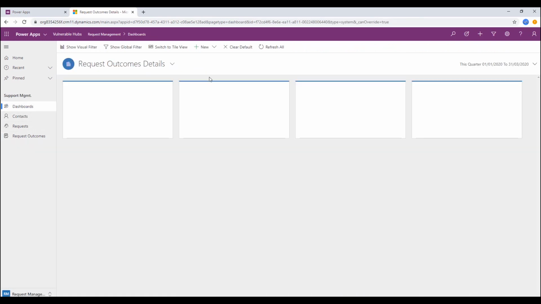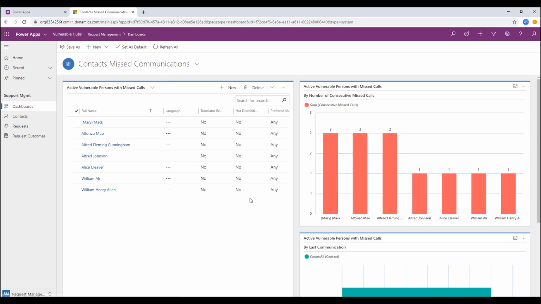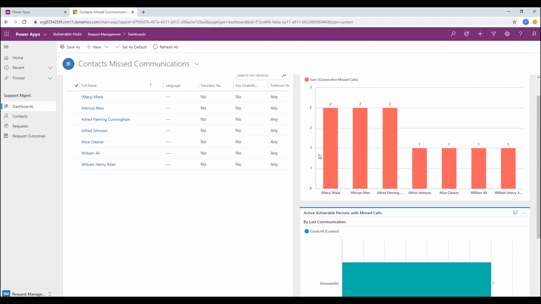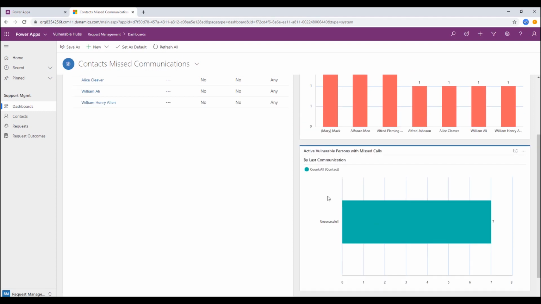Now on top of this, we have various dashboards. We can look at a slice and dice view of various data throughout the system. So in this case, we're looking at the request outcome details, so unassigned outcomes, pending outcomes, completed support request outcomes, and failed support request outcomes. On top of this, we can look at contacts miscommunication, looking at active vulnerable persons with missed calls. We can see a slice and dice of how many missed calls, as well as an accounting of all unsuccessful missed calls. So in this case, we have 7.